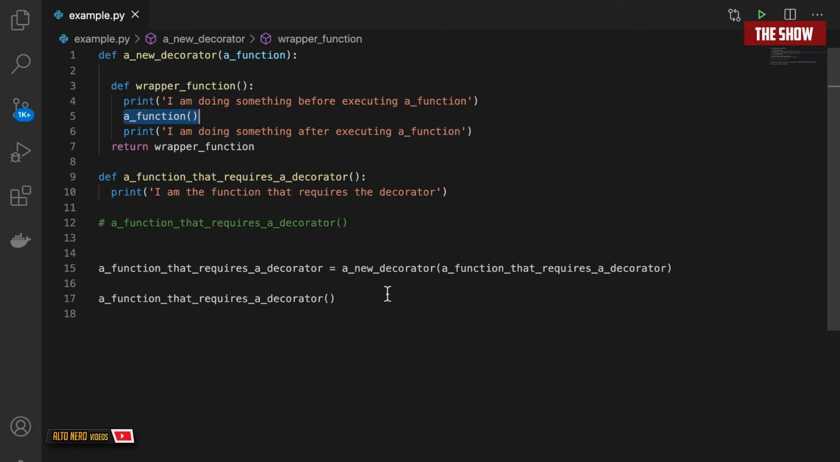Decorators take in a function and they apply some functionality to that function. So this is the decorator. It took a function, which is this function, and then it applied something to it. It added this print statement before it and that print statement after it.